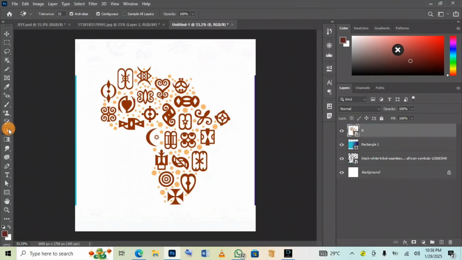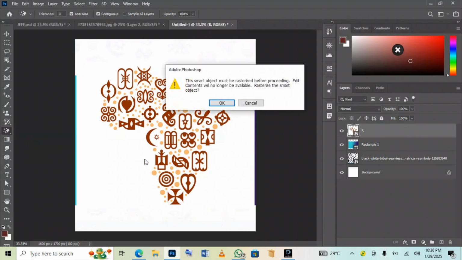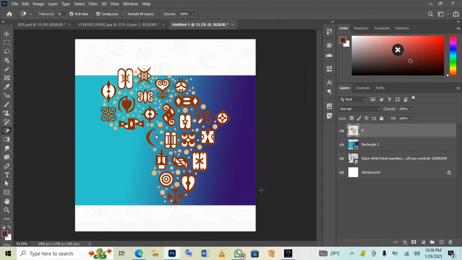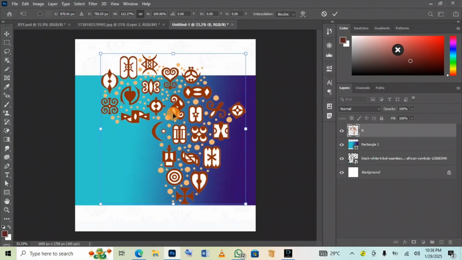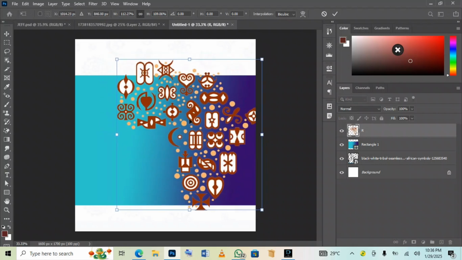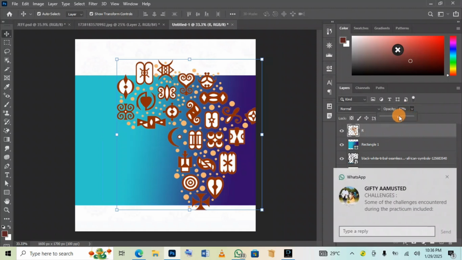Then I'll pick my magic eraser tool. I'll click on OK. So I will remove the white color from that. So now we are going to increase the size of this artwork. Then we place it here. After placing it, what you are going to do is we will reduce the opacity.